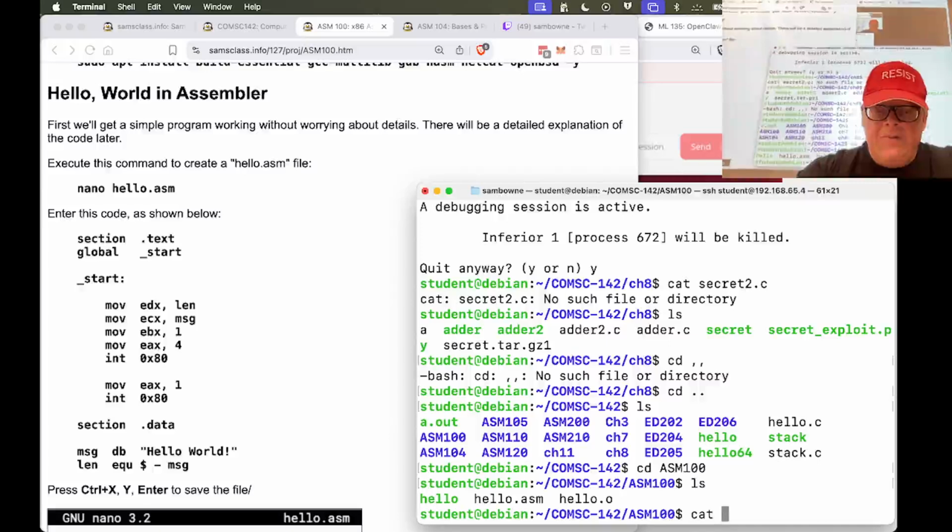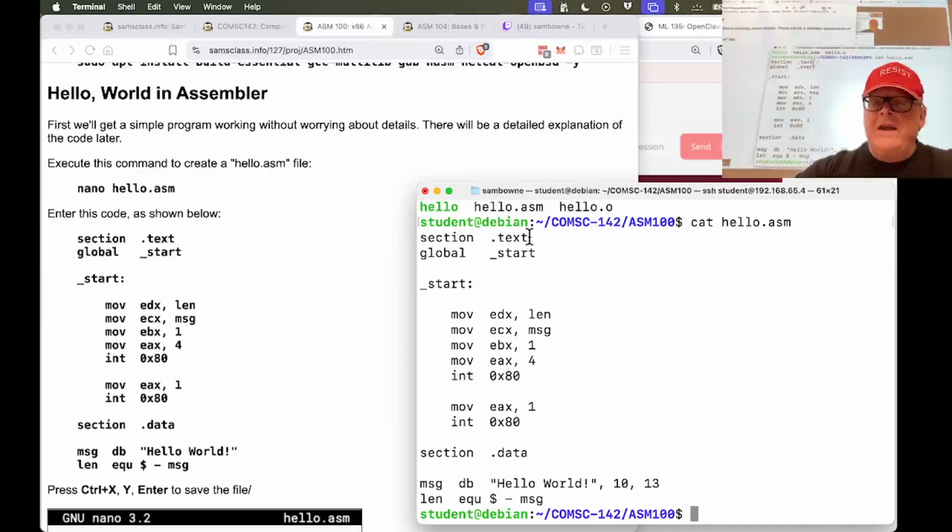So if I cat it, that's your assembler program. So it has a text section and a data section. And the text section has a starting point here, which is a global variable. That's how the program starts. And then it's going to do just two system calls. System calls are int 80, and EAX determines what the system call is. So it's going to do a system call type 4 and then a system call type 1.